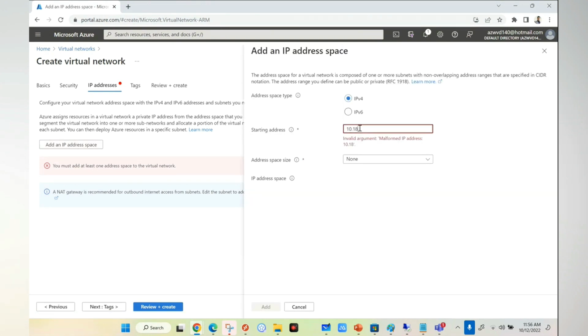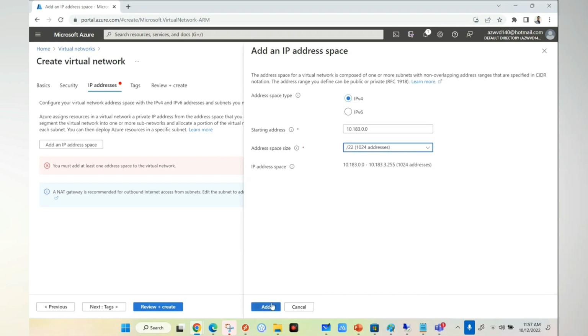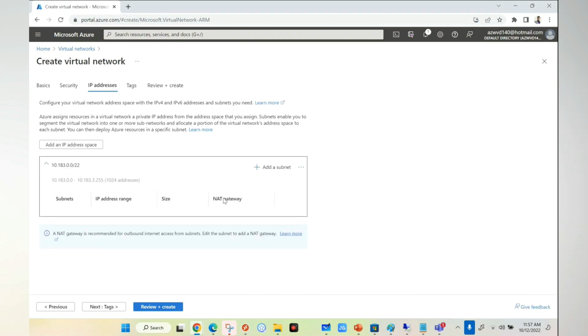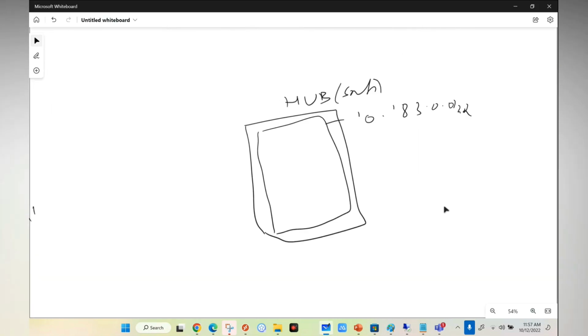I'm going to select the 10.183.0.0 address space. I'm going to select /22. It means it will give you 1024 IP addresses. Okay, so now I will click add. Now I have specified the address space for the Vnet. If I go to my whiteboard, this I have mentioned.